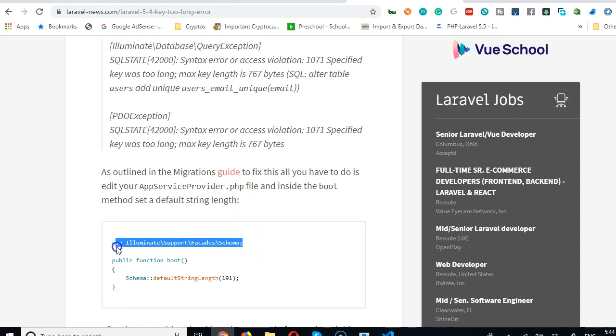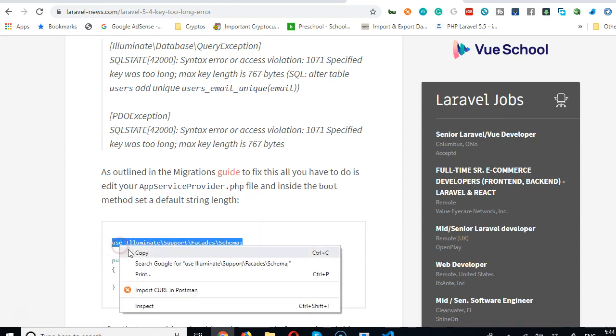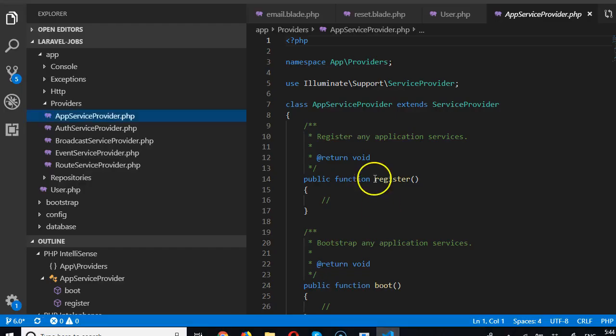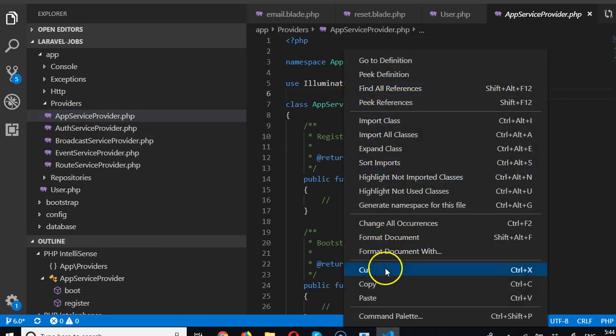So we copy this first line, copy, then look at it in app providers, AppServiceProvider. So the first line, we'll put it at the top here, paste.